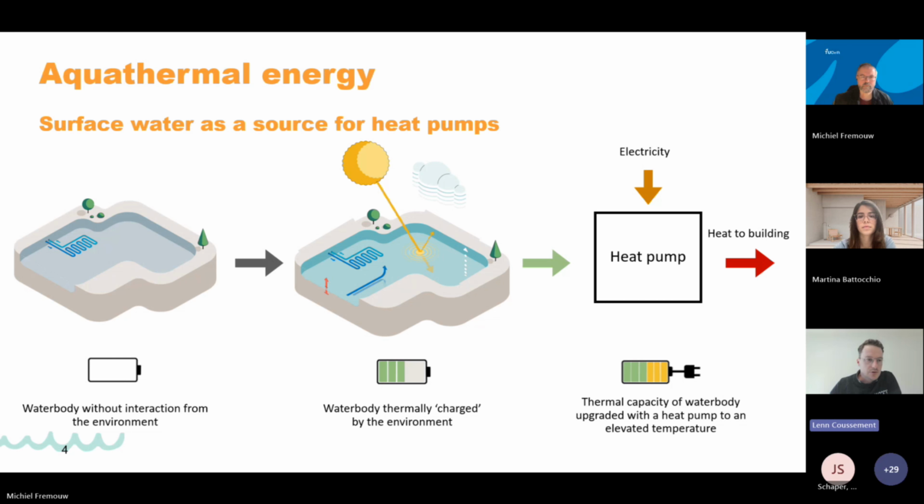There are different technologies to extract heat from these water bodies. It can be with an open system or with a closed system, but I won't go too much into detail. The principle is that just like with an air source heat pump that takes heat from the air, or with a ground source heat pump that takes heat from the ground, here the heat pump takes heat from surface water. And we have been studying the potential of this technology in the North Sea region.